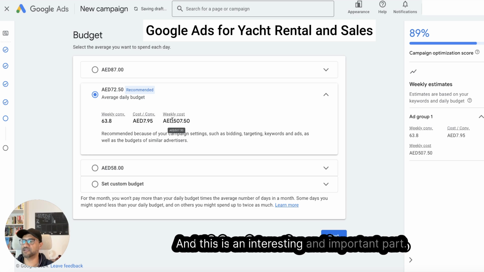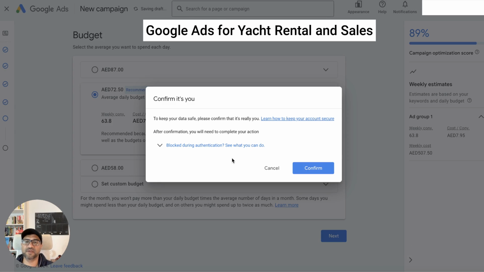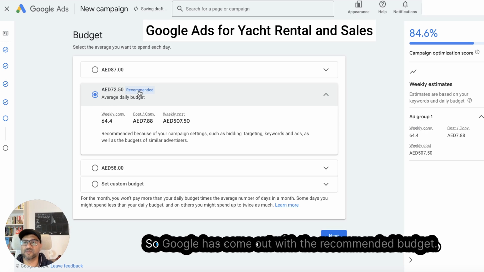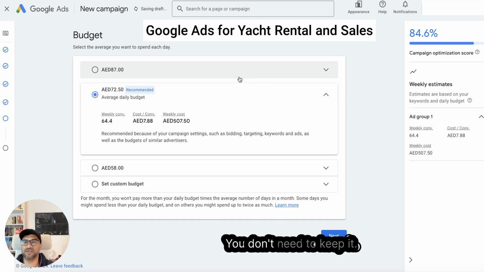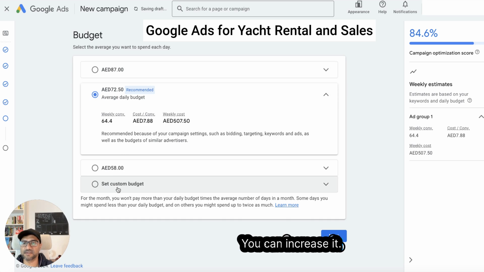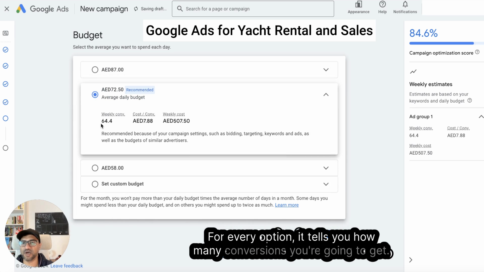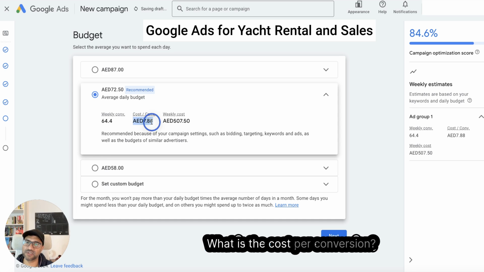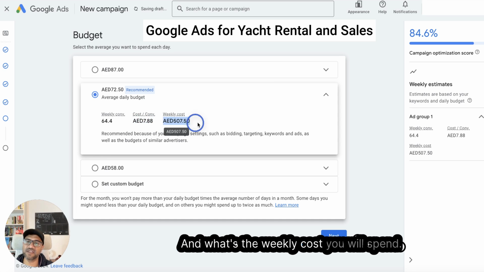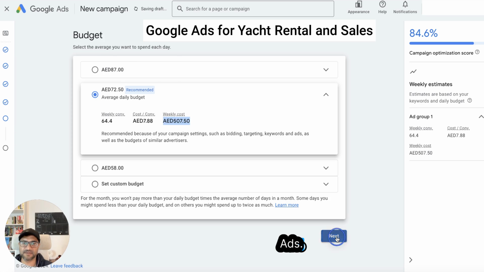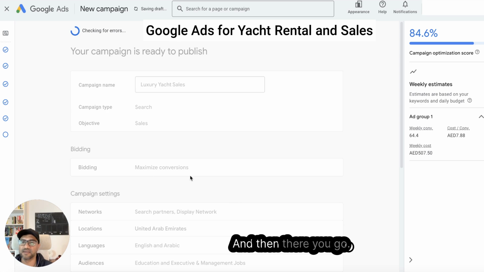And this is an interesting and important part. The important part is the budget that you need to set, right? So Google has come out with a recommended budget. You don't need to keep it. You can increase it using this option, custom budget. For every option, it tells you how many conversions you're going to get, what the cost per conversion is, and what the weekly cost you will spend is. So this is the way you set the budget for your ads. And then there you go.